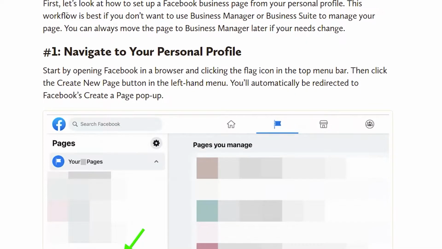First, let's look at how to set up a Facebook business page from your personal profile. This workflow is best if you don't want to use Business Manager or Business Suite to manage your page. You can always move the page to Business Manager later if you need to.